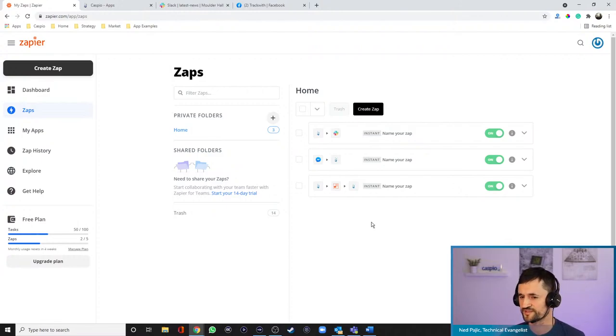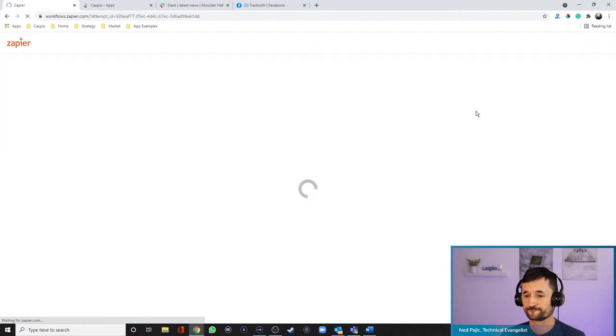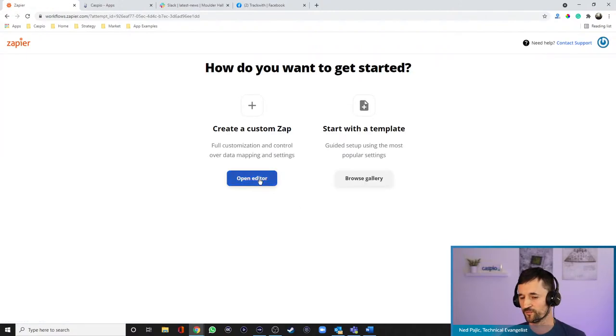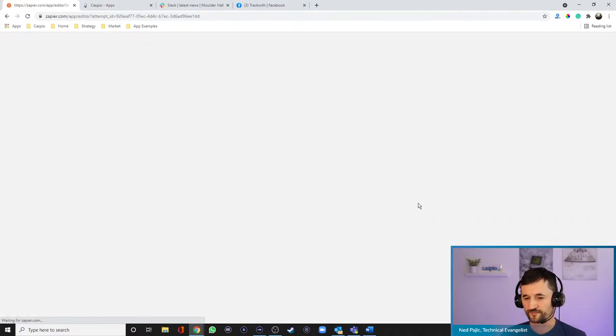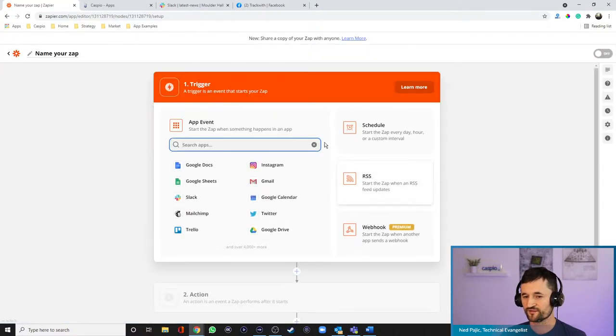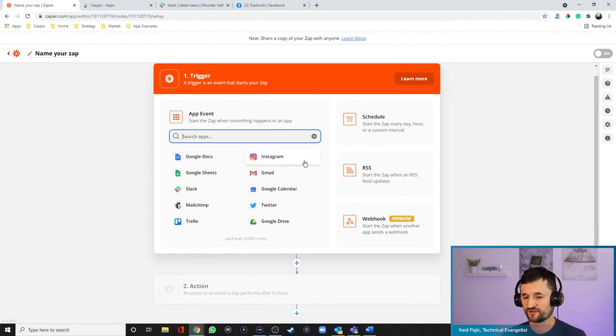To create your first Zap, it's actually very simple. You click on this button here at the top, and then you open the editor. The first thing that you'll need to do is set up the trigger. Simply put, a trigger is an event that starts your Zap. If you choose Caspio, you're going to be able to pull some fields from your table.